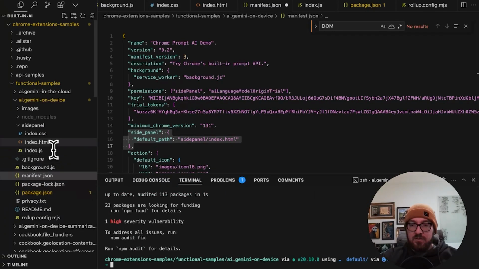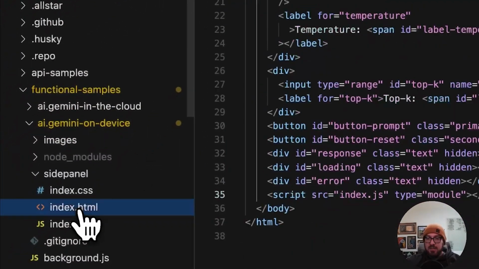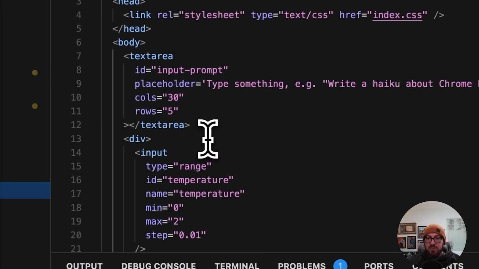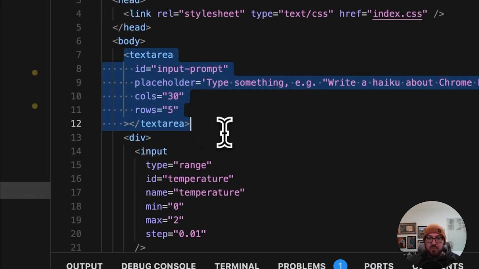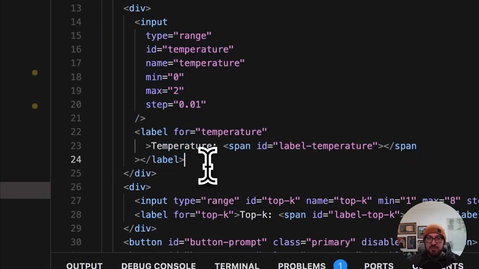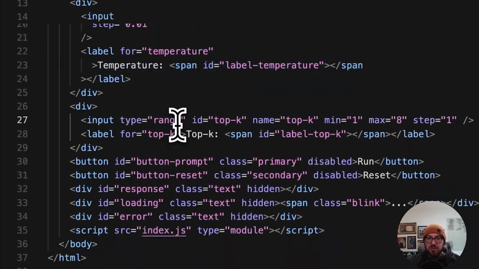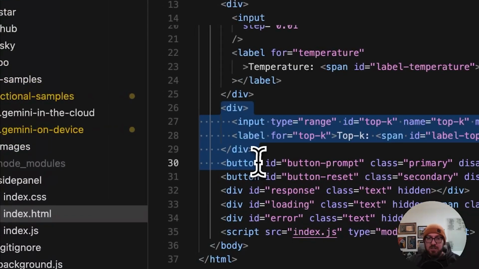And we'll take a quick look at the code just to understand a little bit about what it is. And you can see it's fairly simple. We're just taking in a prompt. We're taking in an input. We have some sliders here for the temperature so that we can know what's going on, as well as the top K.